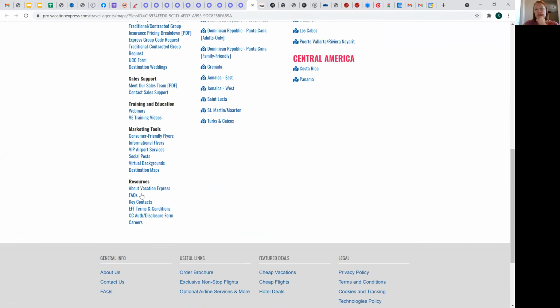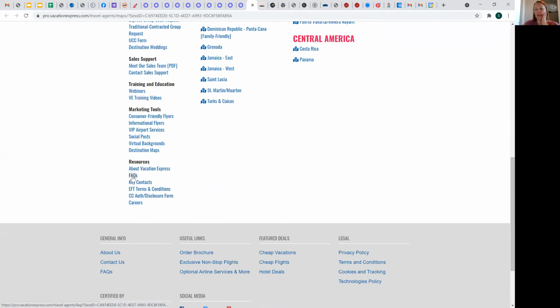So then you also have your resources. You have a Q&A section. Of course, you have your credit card authorization and disclosure form. They do require this to be filled out if you have a last minute booking, and I think it's within 7 days of departure, so that they will authorize the tickets.